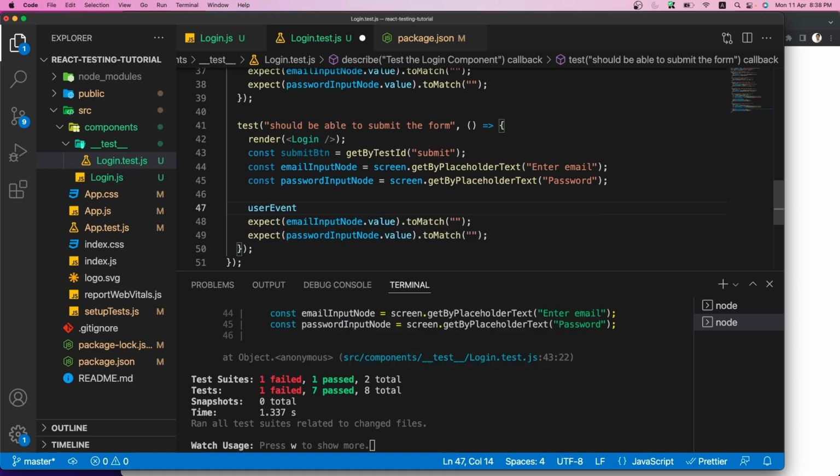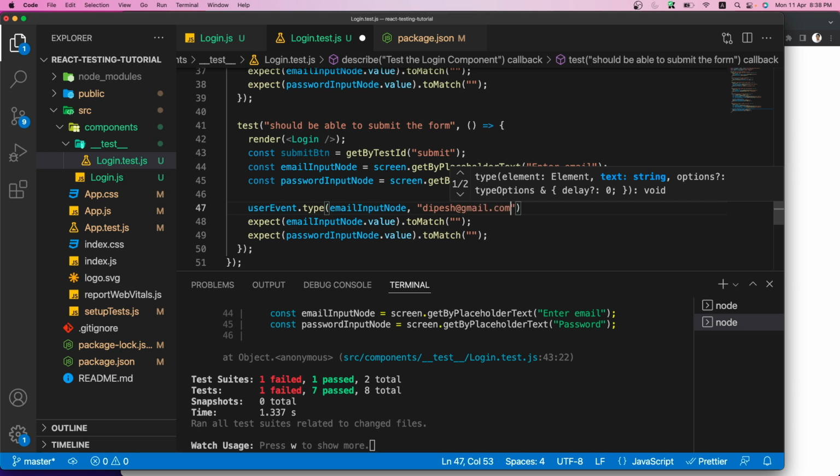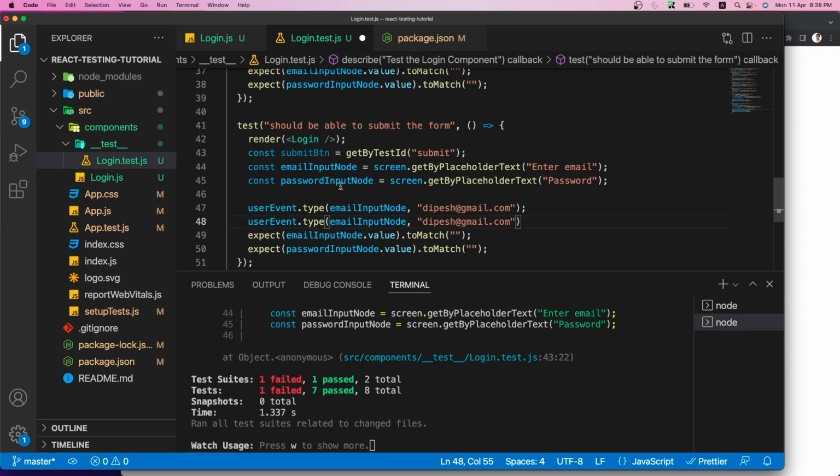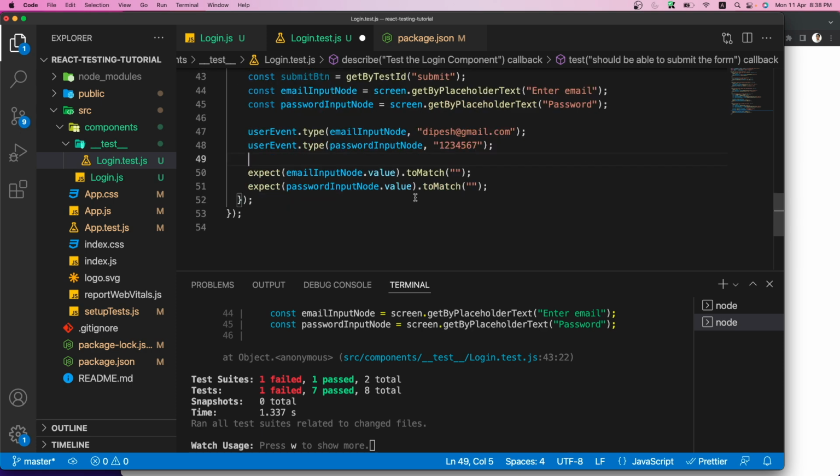Now we are going to fire the user event, and the user is first going to type the email address. So I'm going to copy this, I'm going to add it, and here I'm going to have the email as depeche@gmail.com. All right, then I'm going to have my password. So let's add the password. I'm going to copy this, add it here, and change this to 1 2 3 4 5 6 7. All right, so now the user has also entered the password, and now we need to just fire the submit button.